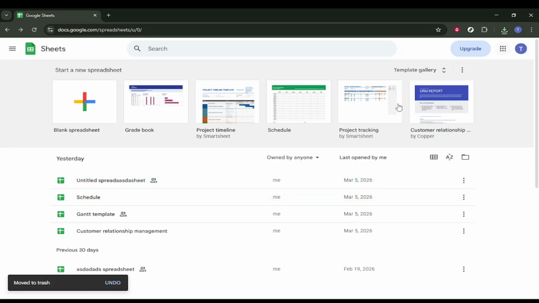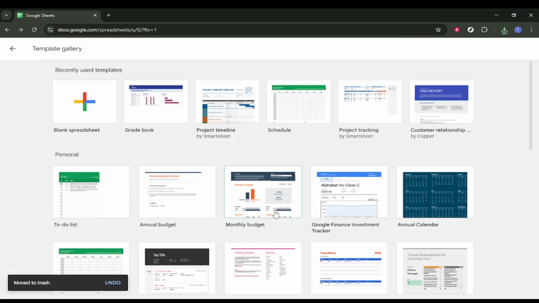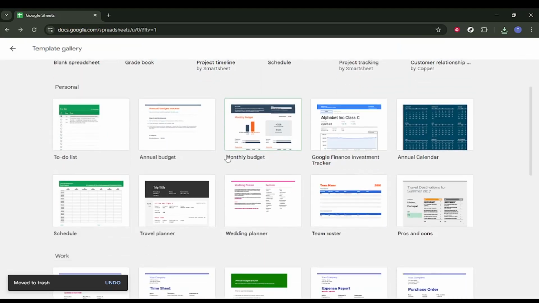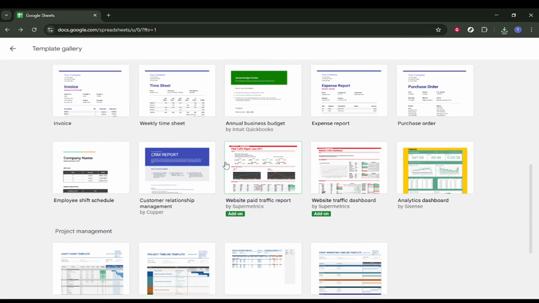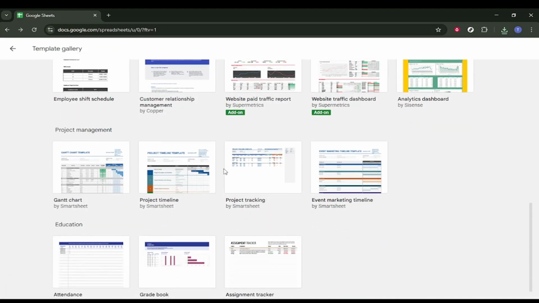Next, find and click Template Gallery. This is the quickest way to build a timeline because Google already provides a ready-made layout with dates, bars, and formatting built in. Using a template saves time and also helps you avoid common setup mistakes like uneven date ranges or misaligned columns. After the template gallery opens, look through the available templates until you see one called Project Timeline.